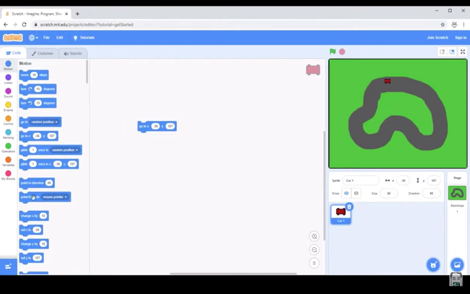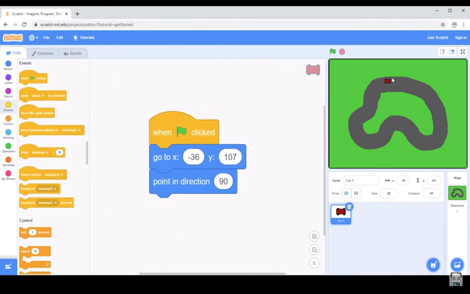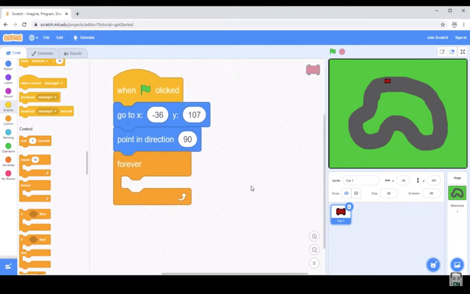Also, the direction needs to be 90 so that every time I start, this car will go back to the beginning. All right. So no matter where I am, when I start, it's going to go back there, guaranteed. All right. After that, what we want to do is to have this forever.